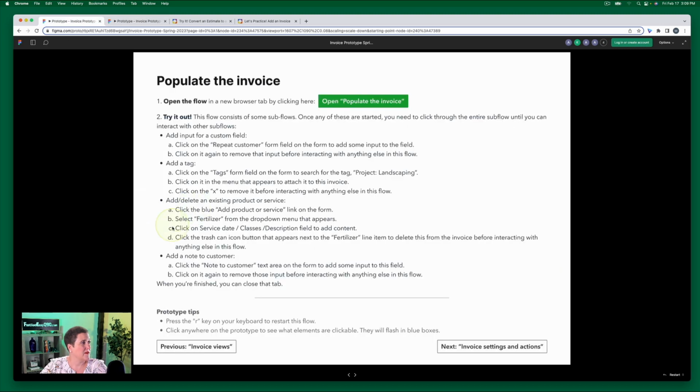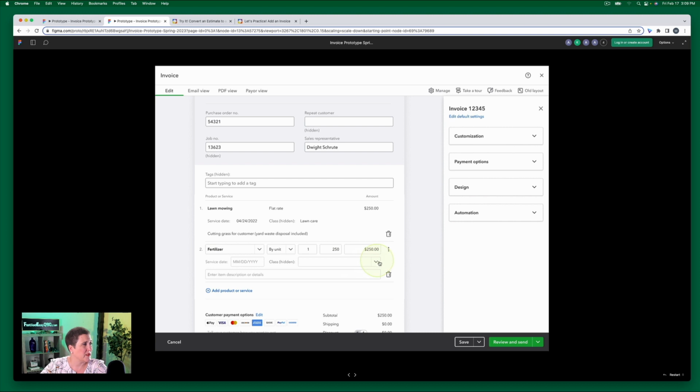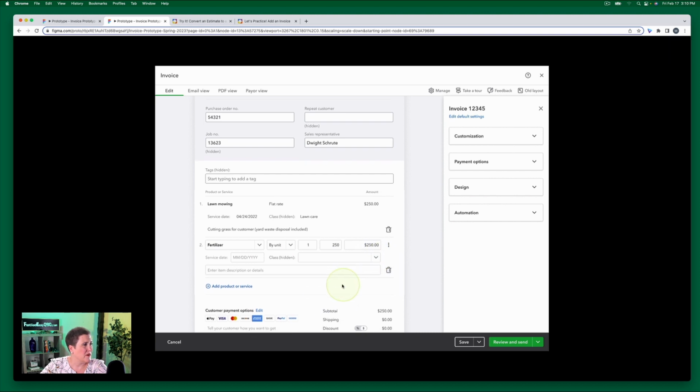Okay, and then click on service date / classes / description field to add content. Okay, so normally we would add the service date, and it automatically, again, this is not going to be automatic in the real world. It's just for this prototype that we're playing around with. We're going to click the service date, and then the class automatically comes in, and also the description automatically comes in.